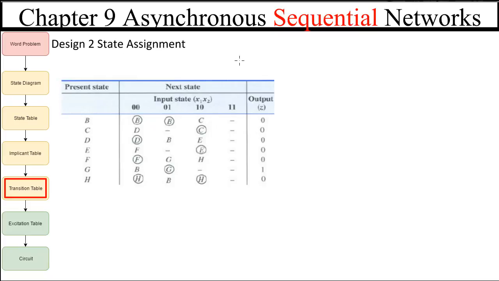Let's do a transition table. So for X1 transitions, it's this first bit.